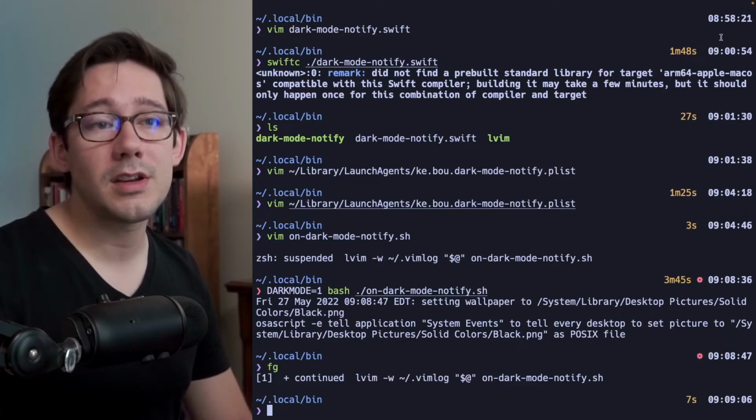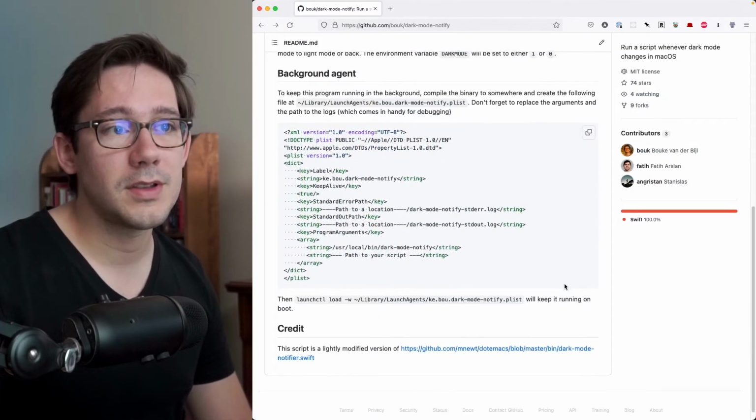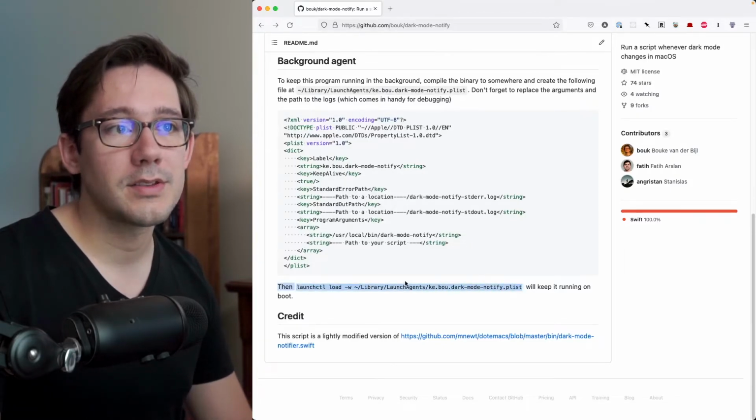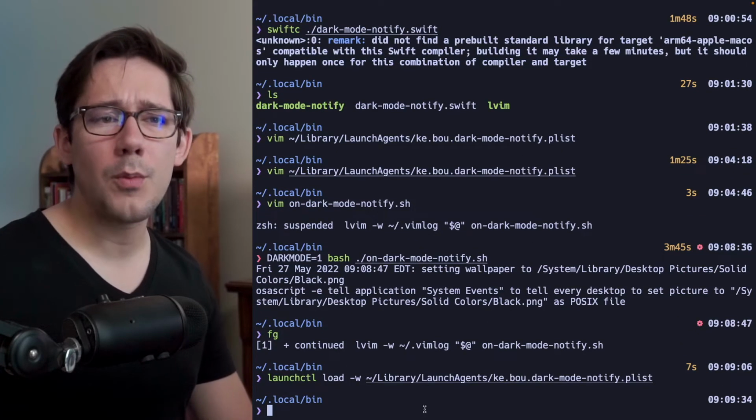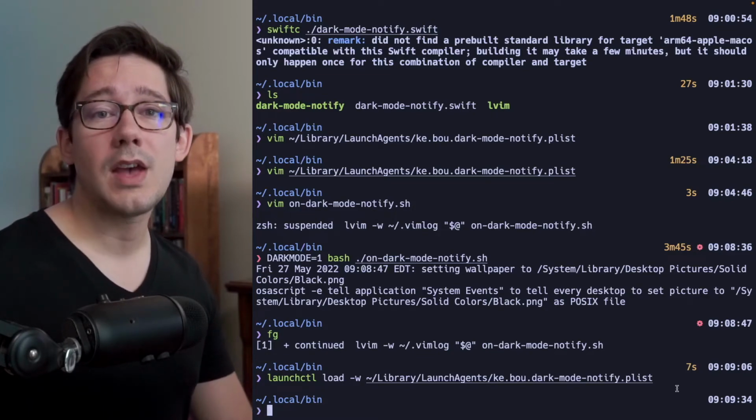And now I think we're ready to go ahead and load the launch file. If we come back to that GitHub page, you can see the command right here where we do launchctl load -w and the path to our plist. So let's go ahead and copy that. And if we run that, we don't get any output, but I can see by the color of my prompt that it was a zero exit code. So that means this happened successfully.